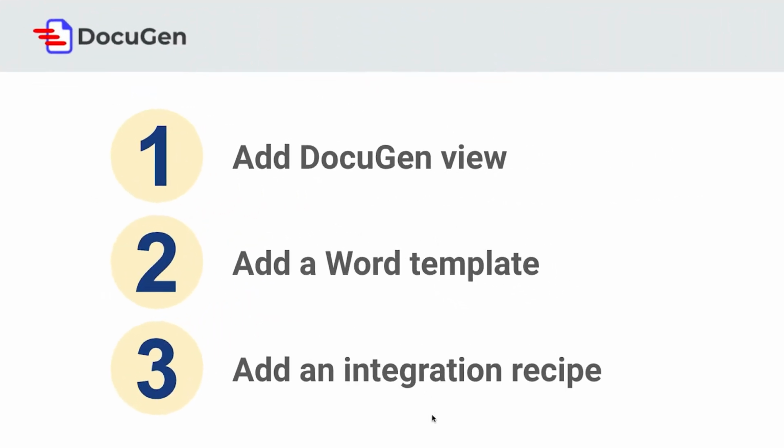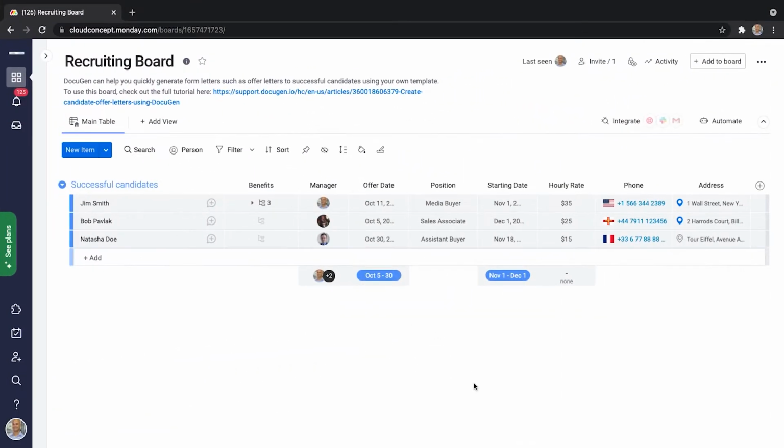3 steps to generating documents with DocuGen. Let's start by adding a DocuGen view to our Monday.com board. The first thing we need to do is to add a DocuGen view to our board.